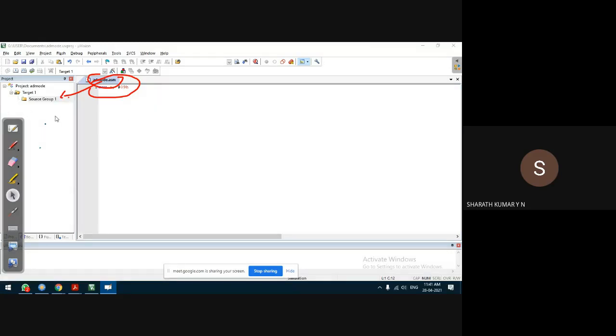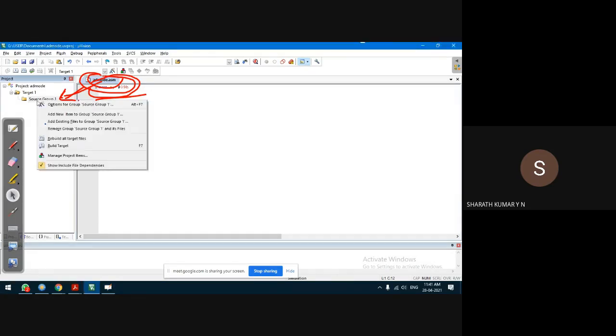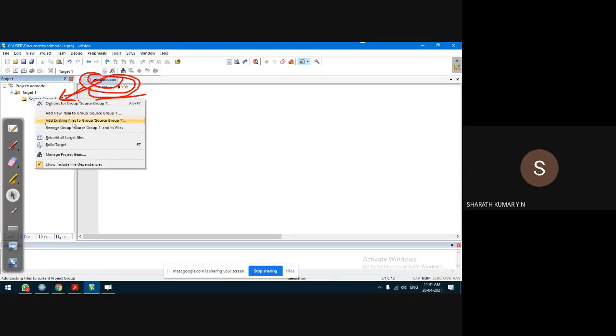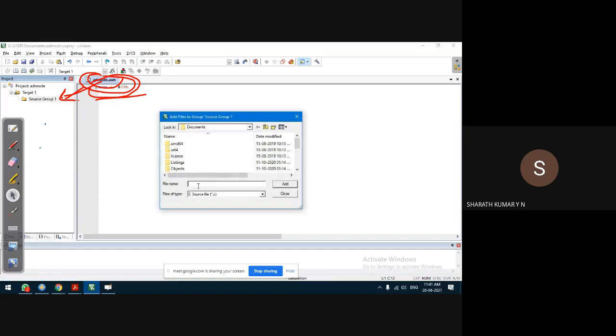Observe this. To add this source code to the project, right click on source group, add existing files to the source group. Why existing? Because we have already generated the file and saved it with some name. So right click on the source group, add existing files to the source group, give the name. Here you can change it to ASM source and search, or else you can straight away start typing the name of the file. File name .asm.